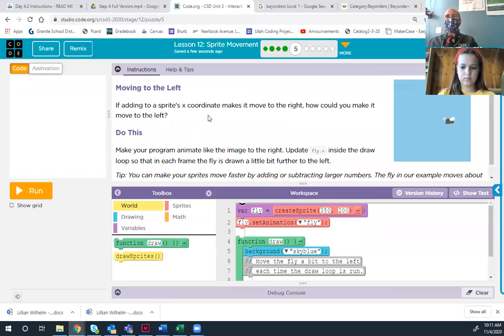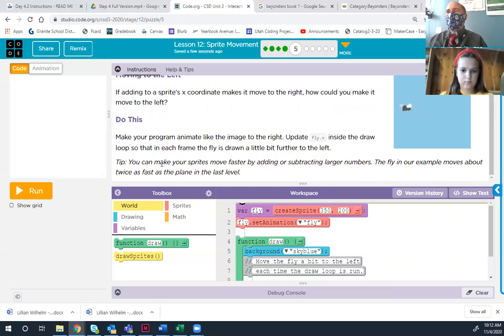All right, so moving to the left. Remember, we went to the right last time. Now we're moving to the left. If adding to a sprite's x coordinate makes it move to the right, how could you make it move to the left? Make your program animate like the image to the right. Update fly.x inside the draw loop so that in each frame, the fly is drawn a little bit further to the left. You can make your sprites move faster by adding or subtracting larger numbers. Fly in our example moves about twice as fast as the plane in the last level.